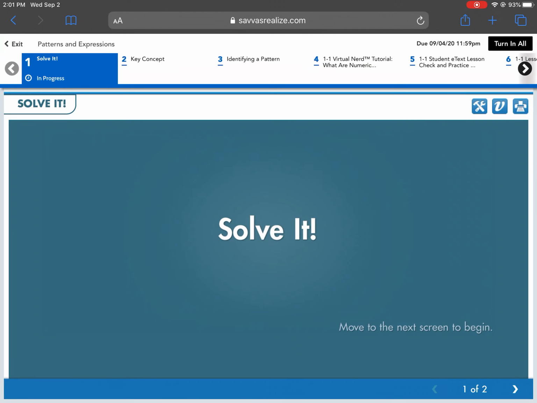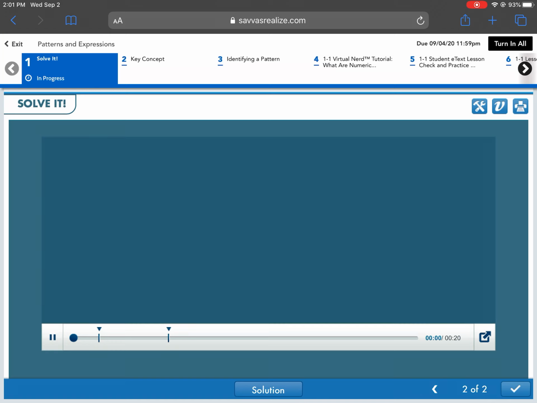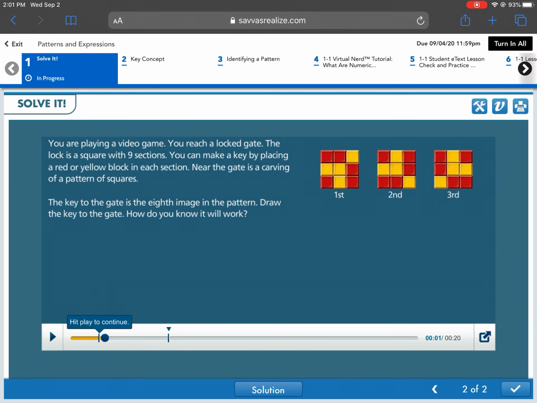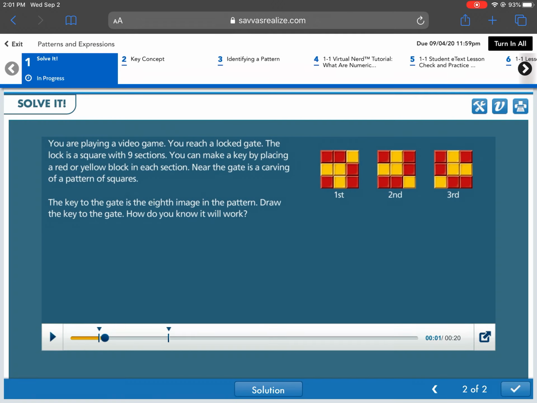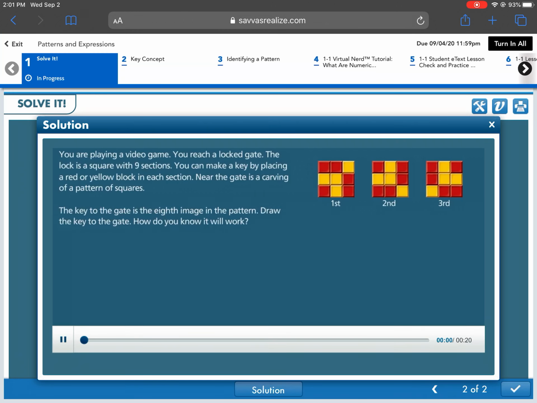And so you'll see that there's arrows at the very bottom of your screen. So you can move to the next screen, and this will be something that's read to you, or that you can read yourself. And it stops periodically, usually to ask you a question. Oops, I didn't mean to do that. You can see here the solution.